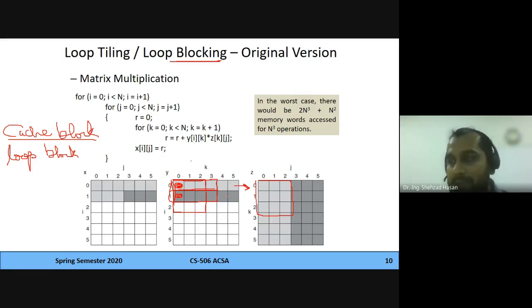Let's think about that in this way. If you want to refer to this particular element, then you bring a block of 4 elements. If you want to do work on this, you bring in a block of 4 elements as well. The same goes over here: if you want to work on this element, you bring in a block of 4 elements, and so on.